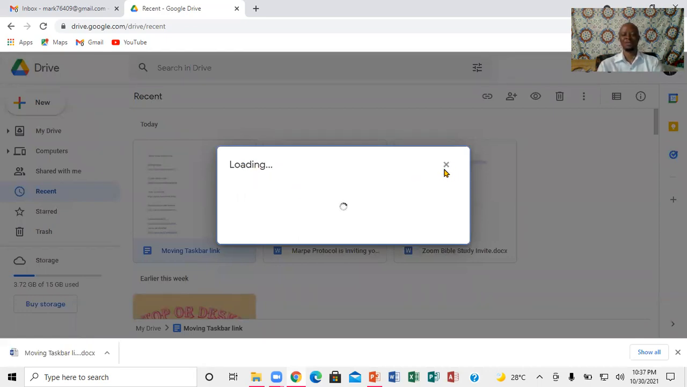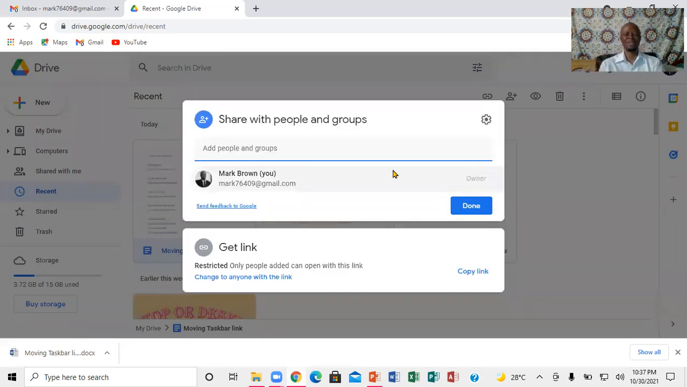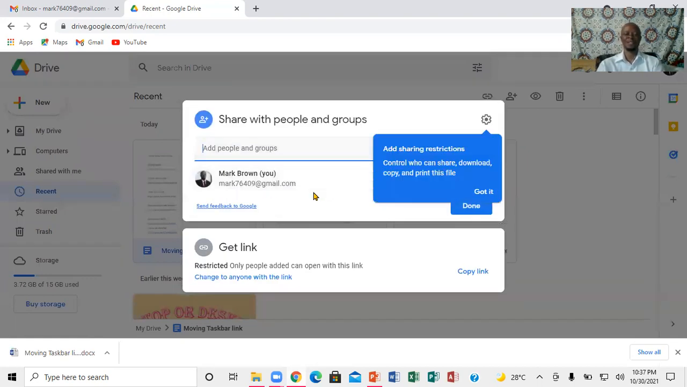If there's an X, you can actually click it and that will close it off completely. But if you notice up here, it has a setting icon right here. It says share with people and group. If you click on this particular setting right here, notice it says share with people. You should see editors can change permission or share. So click right here to go back, right?